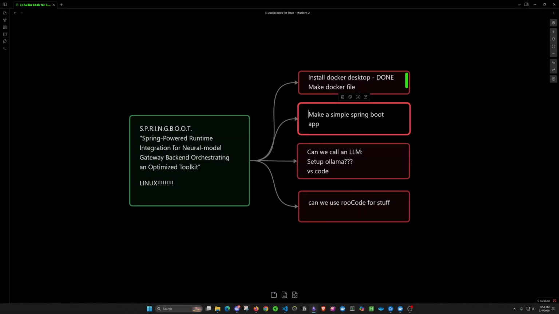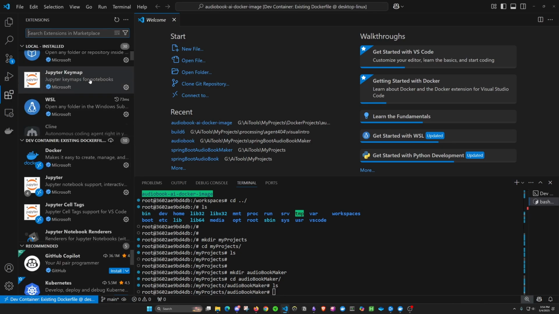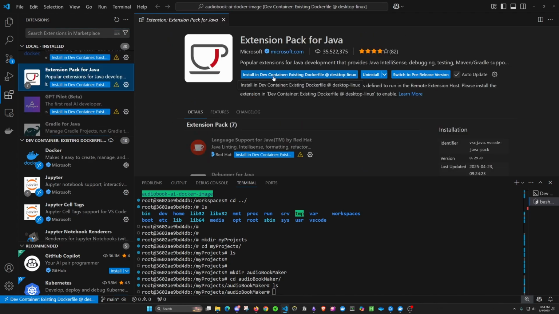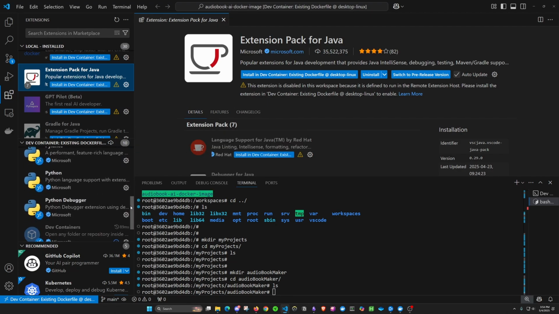How do I make a Spring Boot app? As you can see, I don't have my Spring Boot extension anymore, which is kind of weird. I think I had to reinstall it. Yes, install in dev container. Oh, so I need to install all this stuff on a dev container so it knows about it. Okay. This is what's in the dev container. These extensions. Oh, okay. That makes sense.